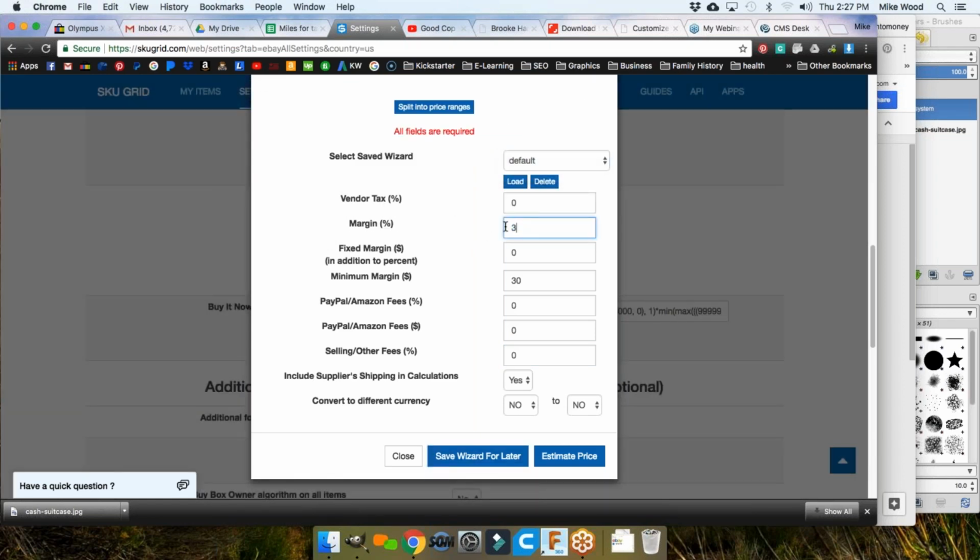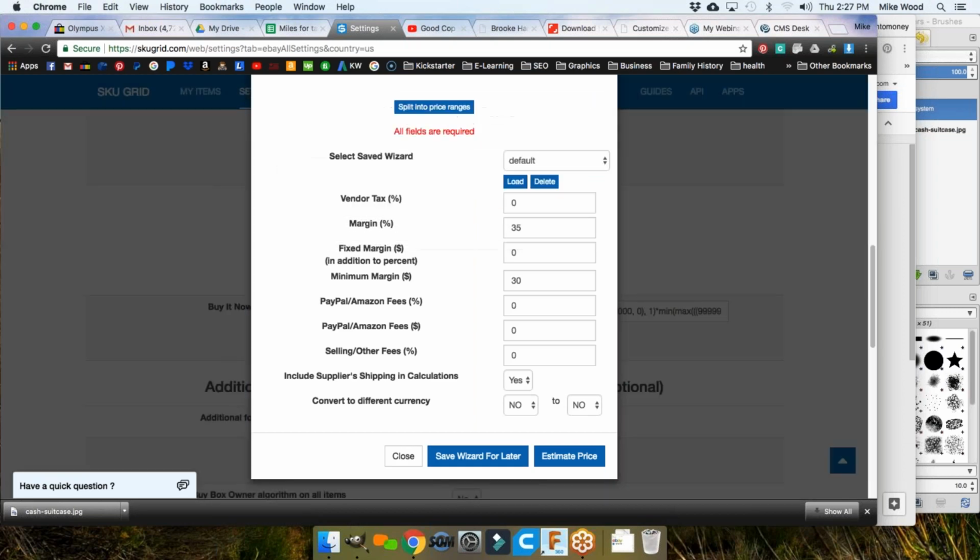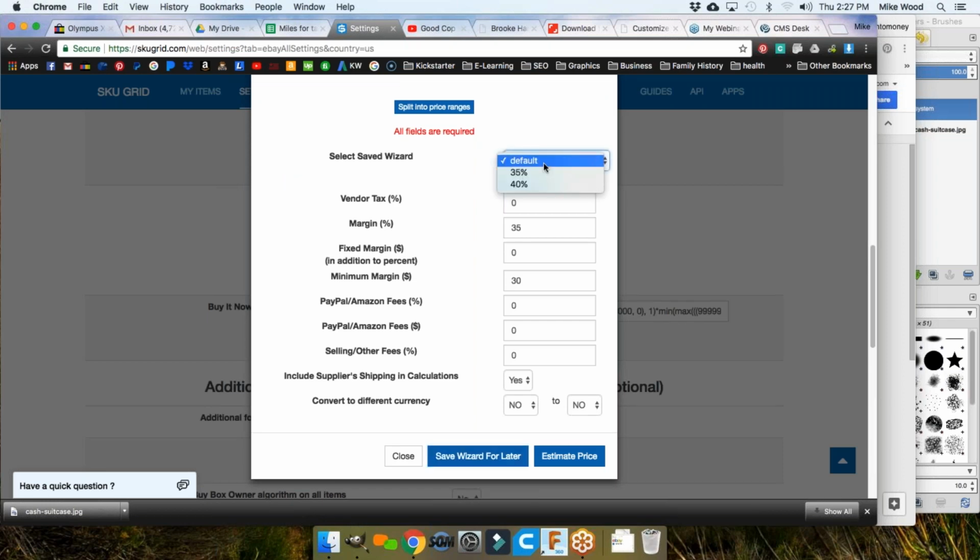Now if I want to do another one and say, well, maybe I'll do a 35% wizard. I can save that and change it to 35. Save. So now I've got these set up in the wizard. I could come in here and say, no, I want to do the 40% as my standard. So I click 40% and click load, and it automatically changes everything to that default that I had saved.